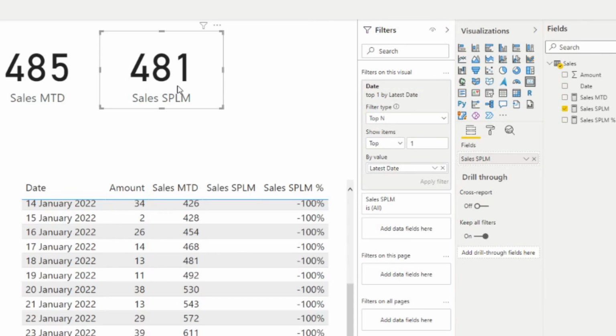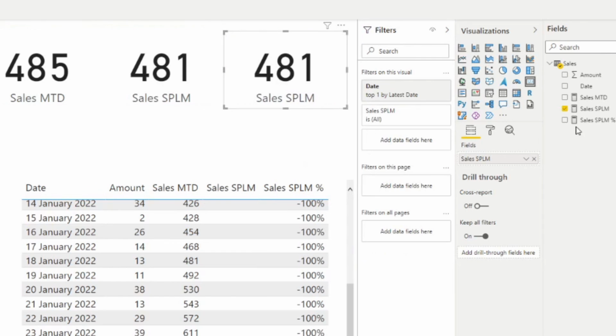And we'll hit the same problem with the sales same period last month percentage. So we're just going to copy and paste this and drag the card there, which now gives us our current performance of 1%. And that's really it for this video. I hope you now know how easy it is to calculate and compare same period last month in Power BI.